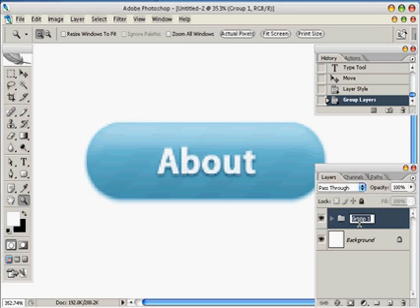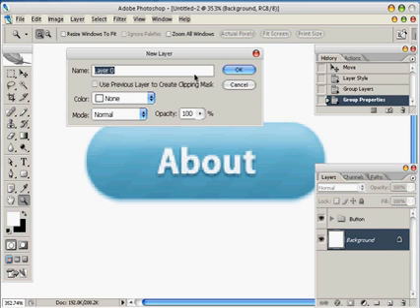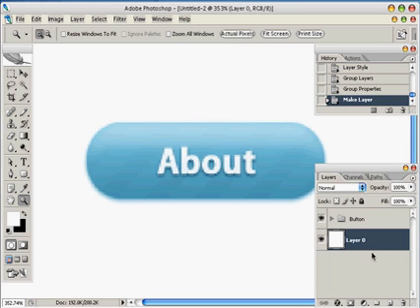So I grouped all of my button options there by selecting them all and hitting Control G, or Command G on a Mac, and I'm going to name it button. Go down to the background, double click to open up the new layer window, but it's not really a new layer, it's just activating the background layer for use. It unlocks it and everything.